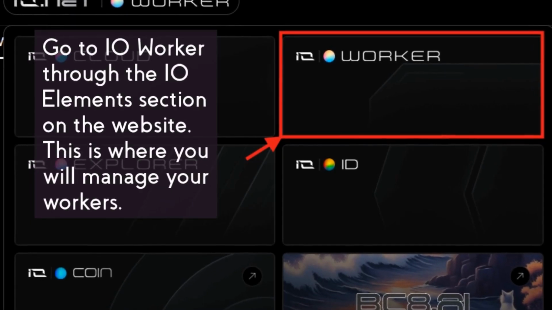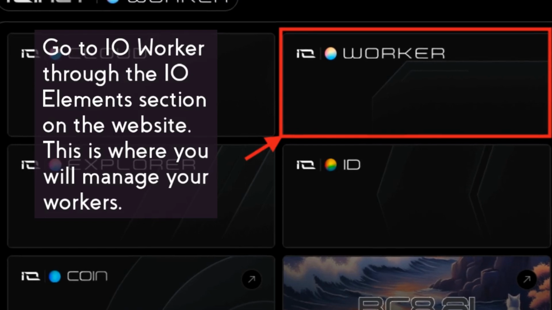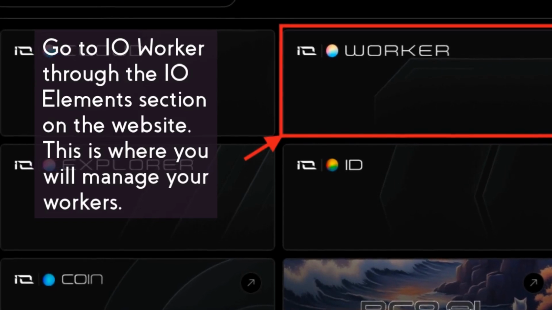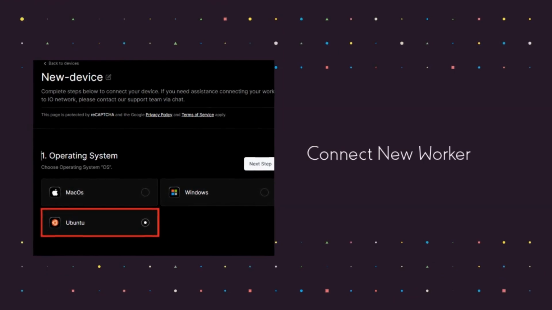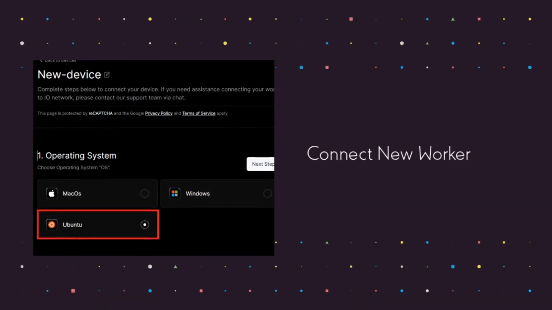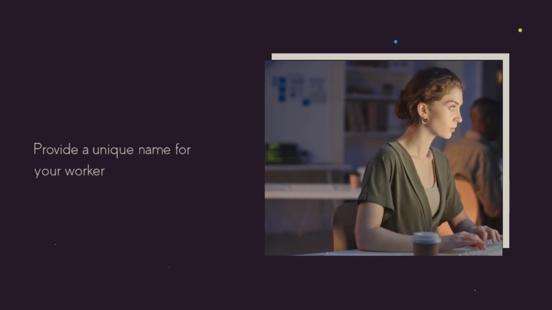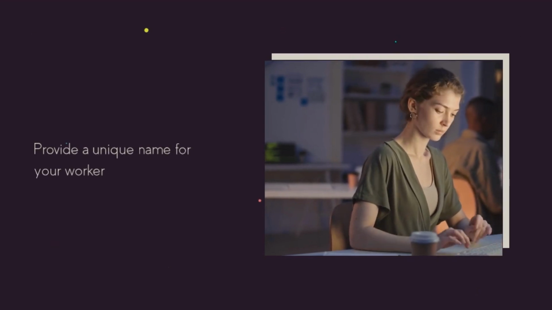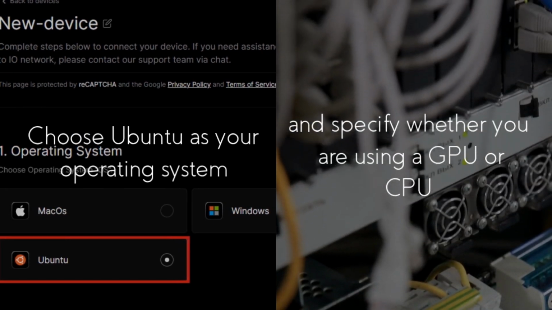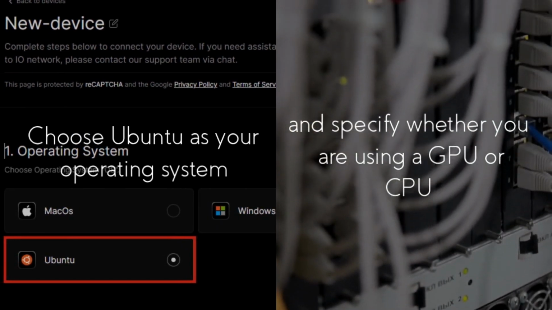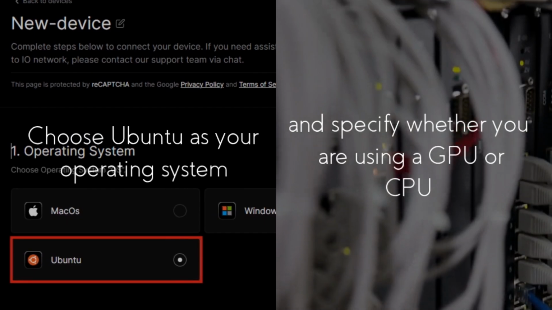Go to I/O Access through the I/O Elements section on the website. This is where you will manage your workers. Click the Connect New Worker button to start the process of adding a new worker to your account. Provide a unique name for your worker. This helps in identifying it later. Choose Ubuntu as your operating system and specify whether you are using a GPU or CPU.